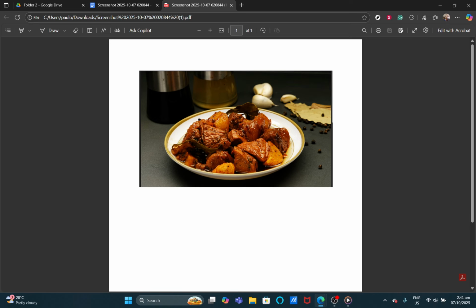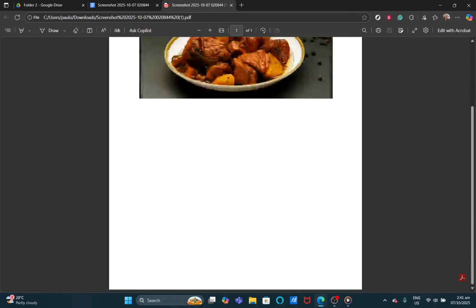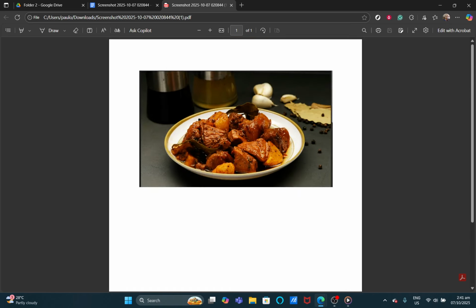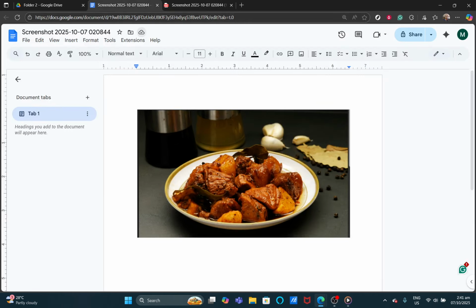This PDF conversion method is particularly useful when you need to share or print images in a uniform format that's easy to view on any device. Whether you're preparing a presentation, archiving documents, or simply tidying up your file formats, knowing how to perform this conversion is invaluable. Thank you for joining me in this tutorial.